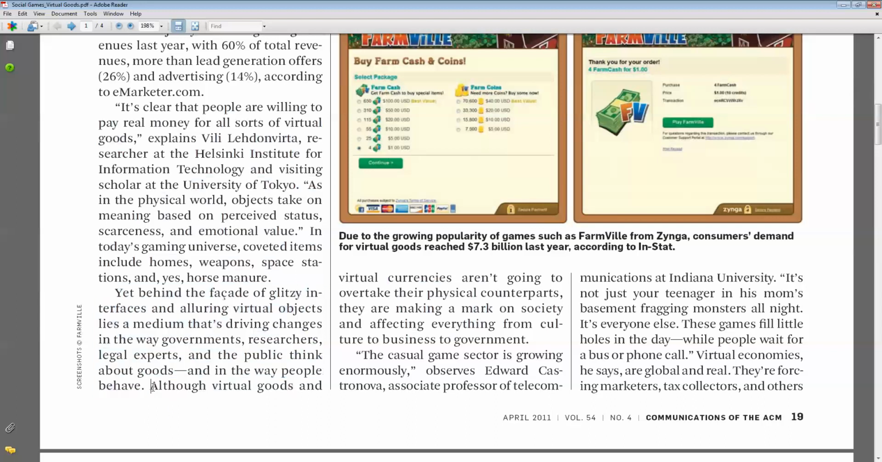Just to finish up that paragraph, he continues by writing that although virtual goods and currencies aren't going to overtake their physical counterparts, they are making a mark on society and affecting everything from culture to business to government. So I want to pause there for a minute.